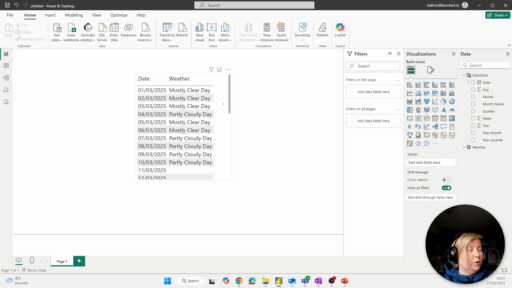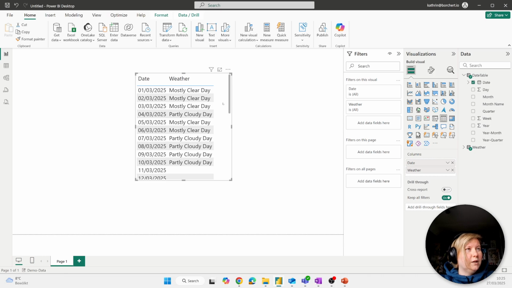But what works is you can click on the visual. You can also do it on a page level here in the filter area, or on an all-report level if you want. So it depends on the use case. We will do it on the visual level.